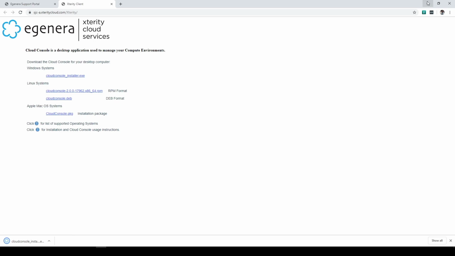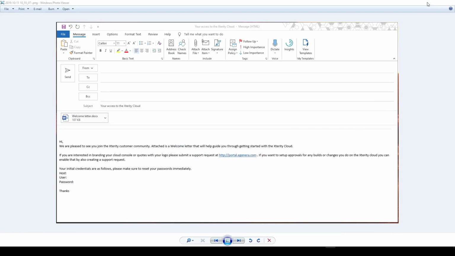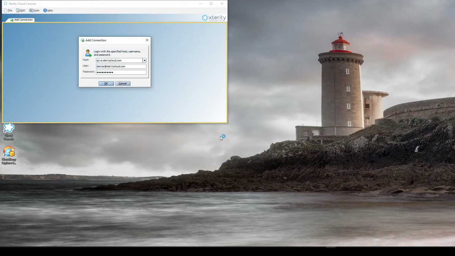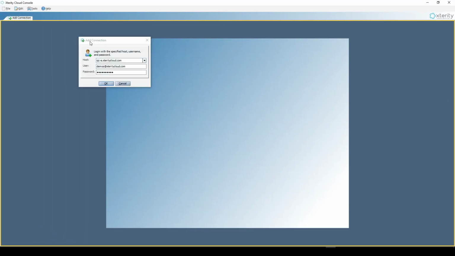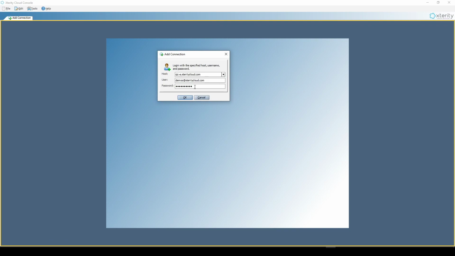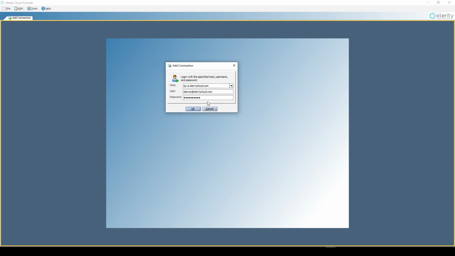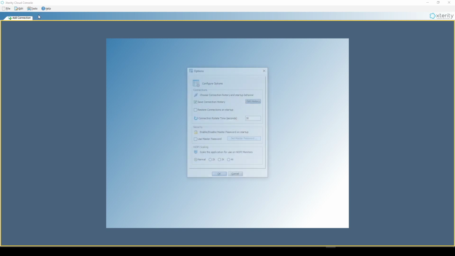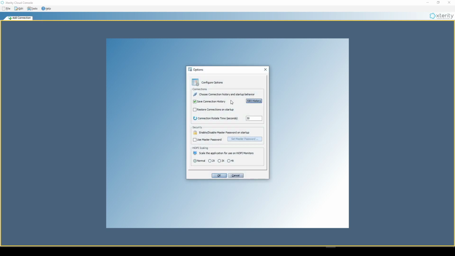Once that's installed, you will have on your desktop an icon that looks similar to this. You want to double click on that icon, and it will start running, and you will get the Cloud Console application. In here, you will have an add connection box. First thing you want to do, if you have a higher resolution monitor such as a 4K monitor, is click cancel, and up here under tools, go to options. In here you can configure options.